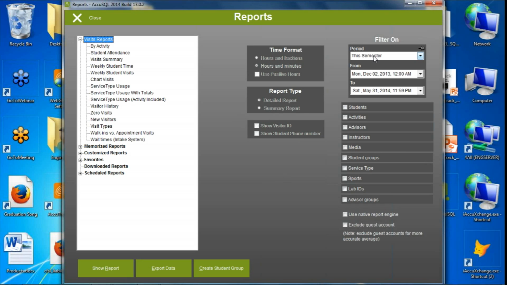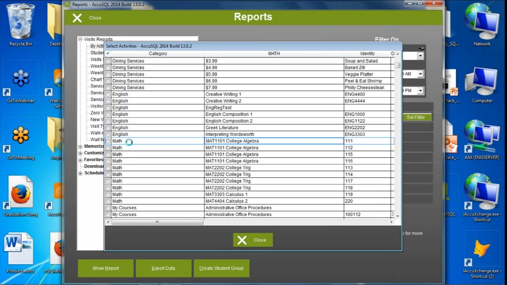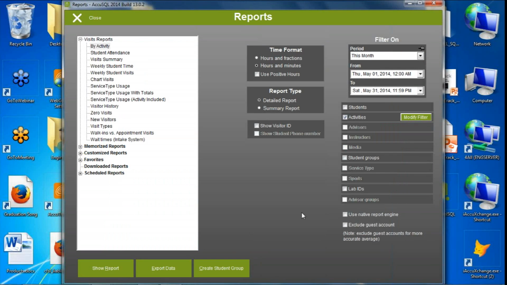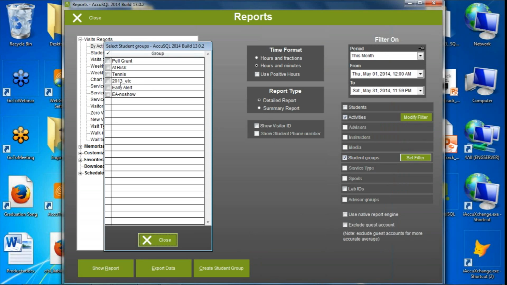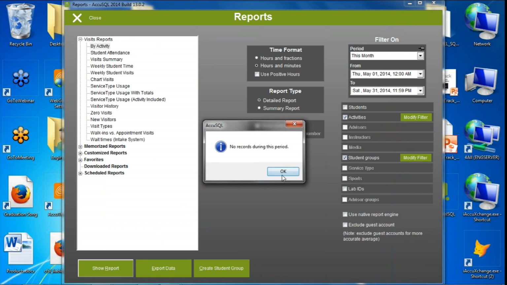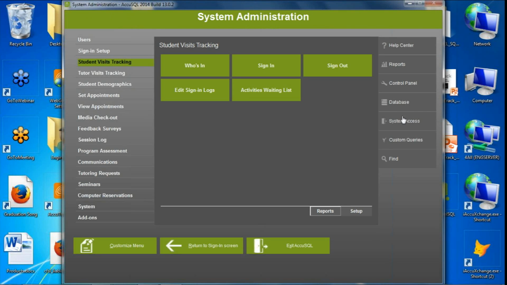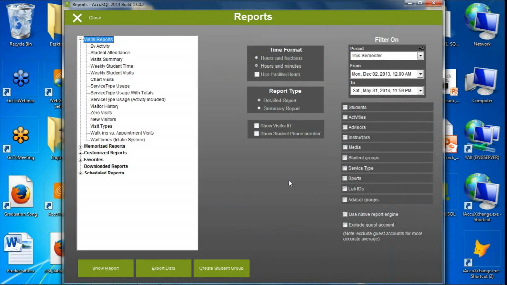Now, if I went through that manually, I could pick period, I could pick activities math, I could pick my student group, early alert, and then I could run my report. And I don't have any records this period, which means nobody in my early alert group is signed into math, which shame on them. But anyway, let's say that I would want to do this same report tomorrow. Okay, if I closed the report and went back in and looked at it again, well, it's back to this semester. I don't have any activities selected. I don't have any student groups selected, so I'd have to build that all over again.